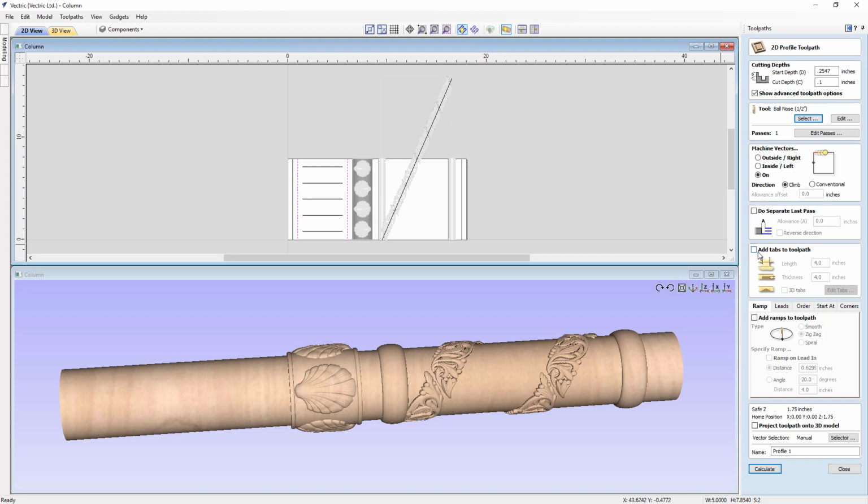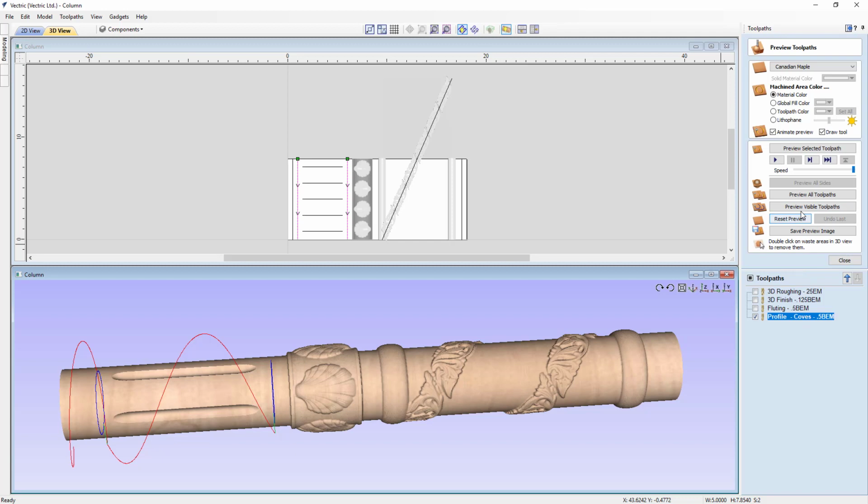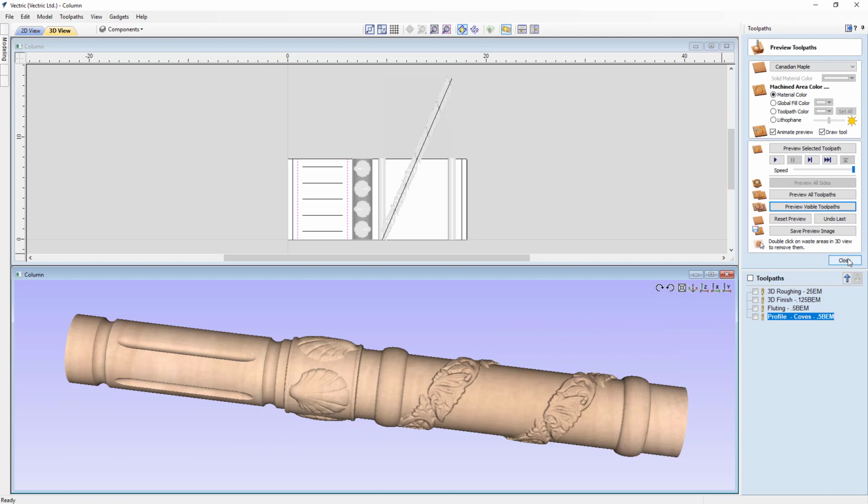We're not going to do any last passes. We don't need to add any tabs in. We're just going to go ahead and profile that, and let's call that coves. And we'll put in here 0.5 ball nose end mill. Let's calculate that. Then we'll preview that. That looks great. Love the way that looks. That's perfect. So let's close that down.